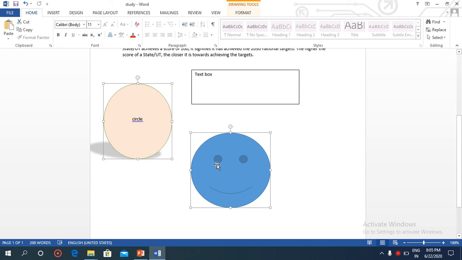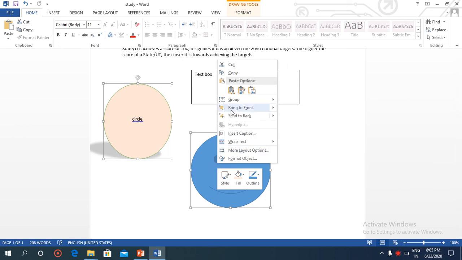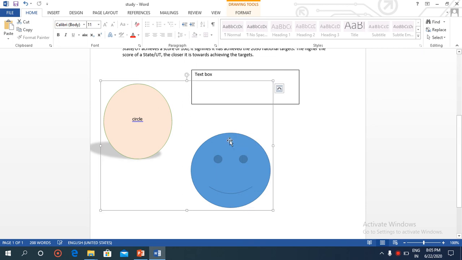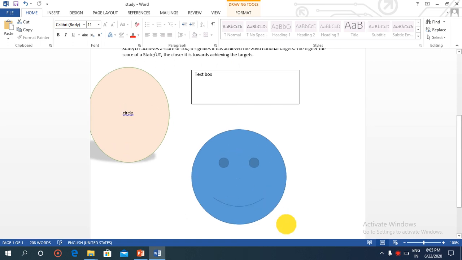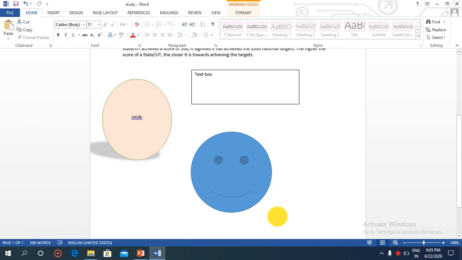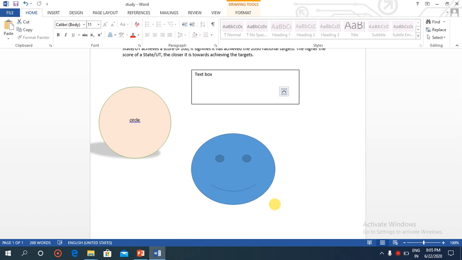Now you have to click the right button of your mouse. Then you will see an option called group. So you have to click there also. Then by clicking on group, you can see both of the shapes are grouped together. In this way, if you want to increase the size of both of the shapes, you can do that also with the help of your mouse cursor, by dragging this button in this way.